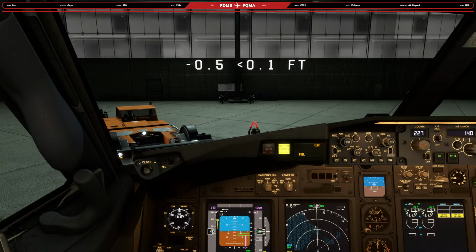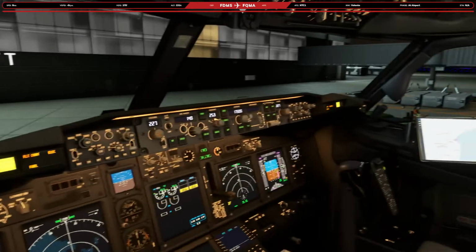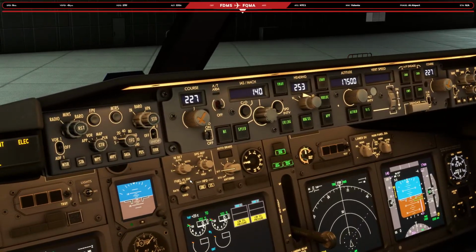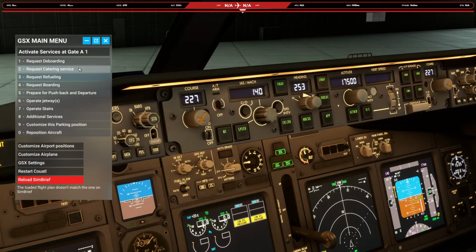Shutdown checklist. Fuel pumps off. Probe heat off. Hydraulic panel set. Flaps. Parking brake released. Engine start levers cut off. Weather radar off. Shutdown checklist completed.